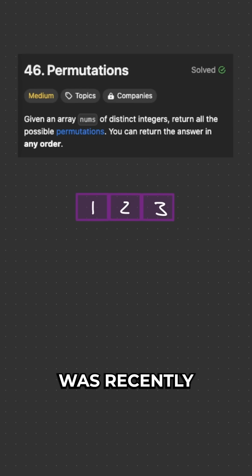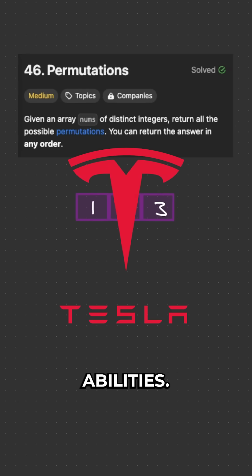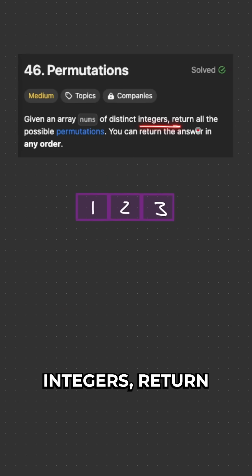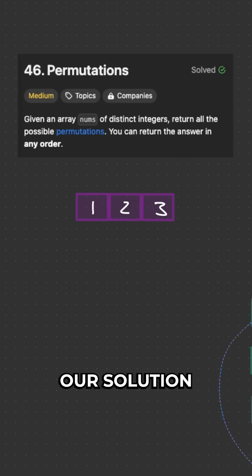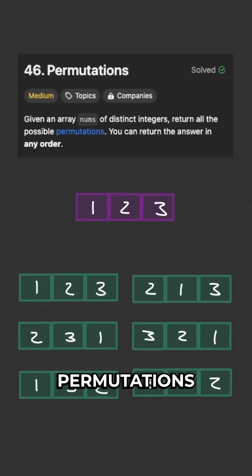This coding interview question was recently asked by Tesla, so let's test your coding abilities. Given an array of nums of distinct integers, return all possible permutations. So if we have an array of nums, 1, 2, and 3, our solution should return an array of all possible permutations, which would look like this.